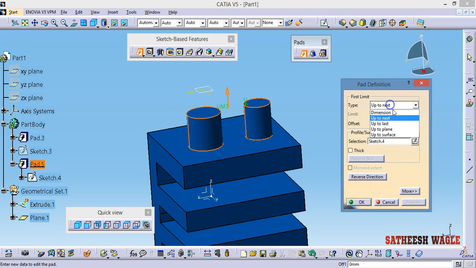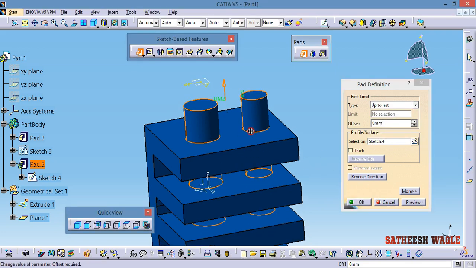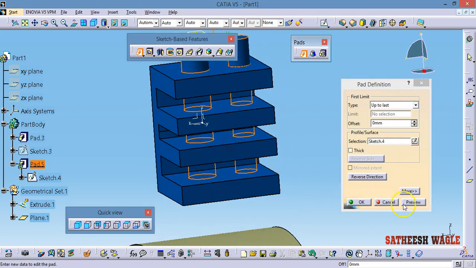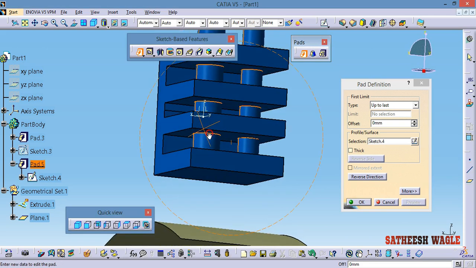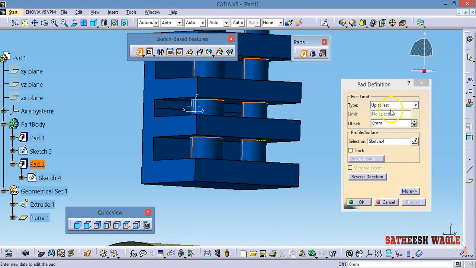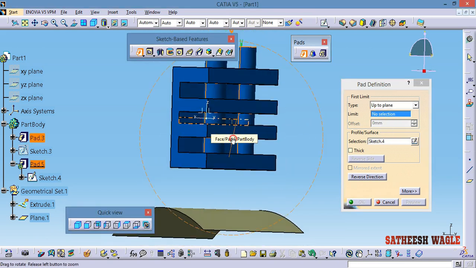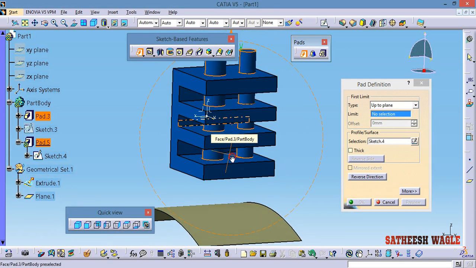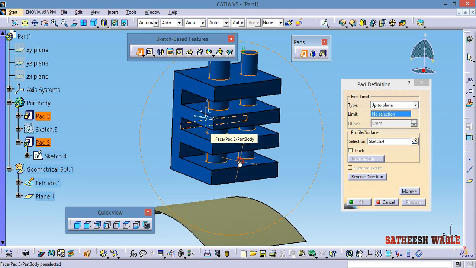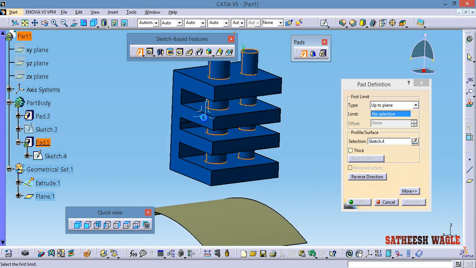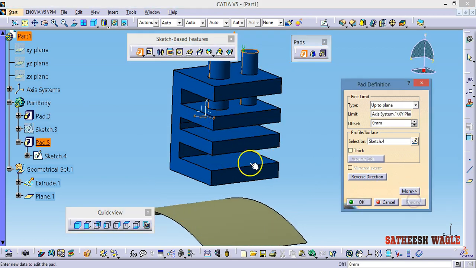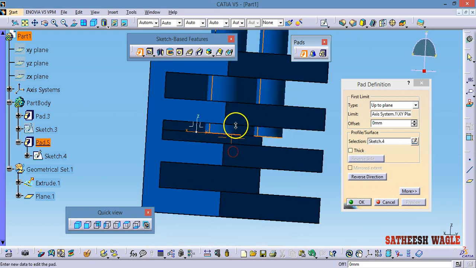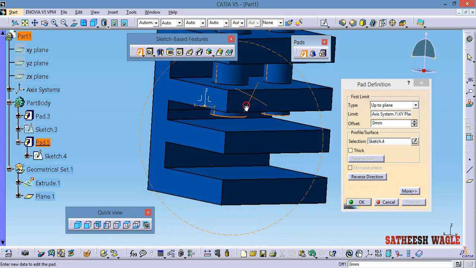Okay, so if I'll give the up to last, you can see here it will create up to the last surface. Okay, and up to plane, if I give, so what it will do, it will create pad up to some plane. I'll select this plane as a reference. Okay, up to this plane, see, it's creating up to this plane.